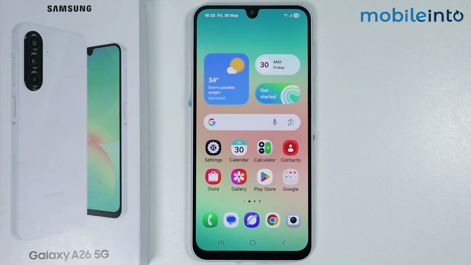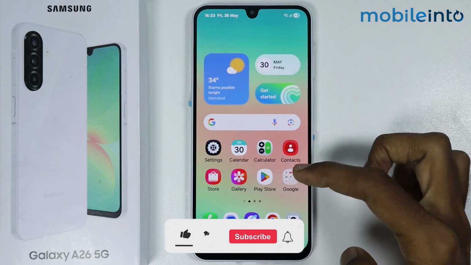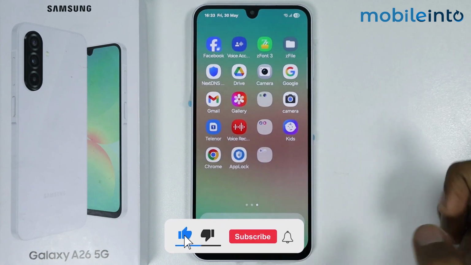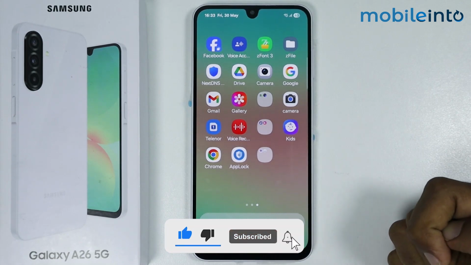Hey, what's up guys? So in this video, we will see how to remove app drawer folder on the Samsung Galaxy A26. Now to do that, just swipe up and open the app drawer on your smartphone.